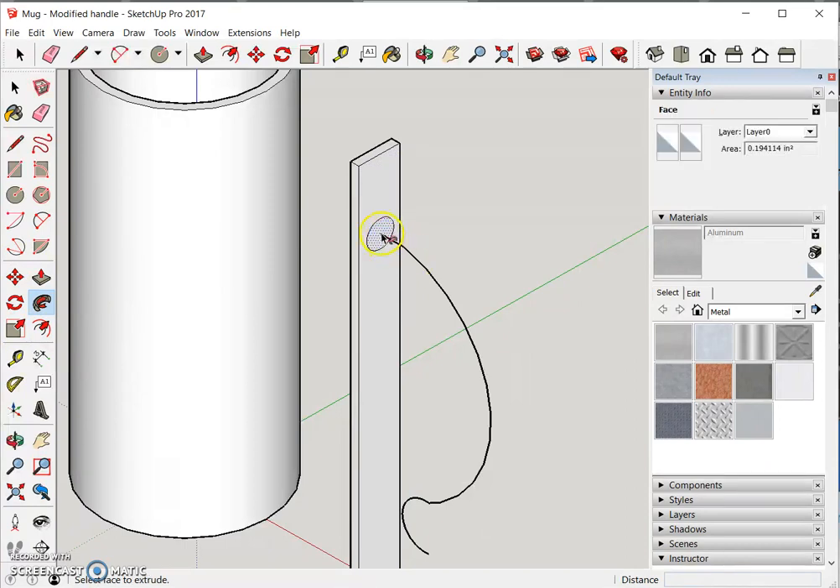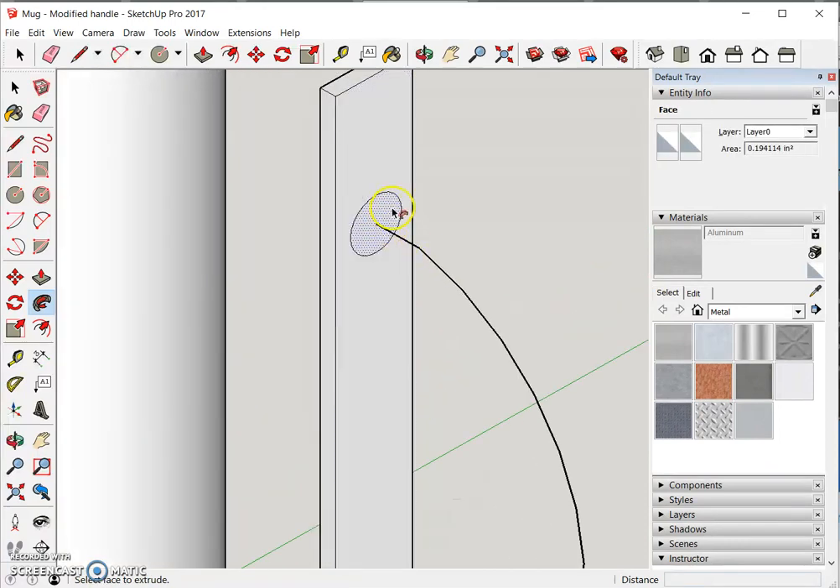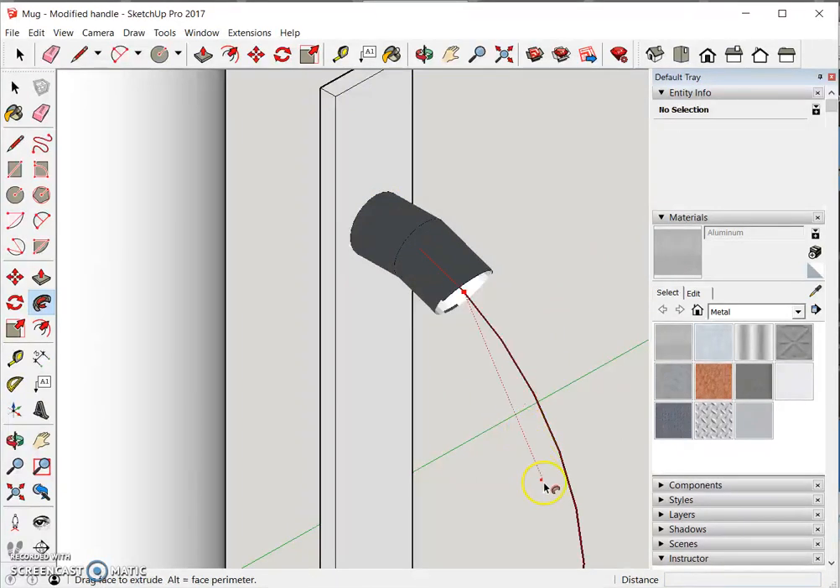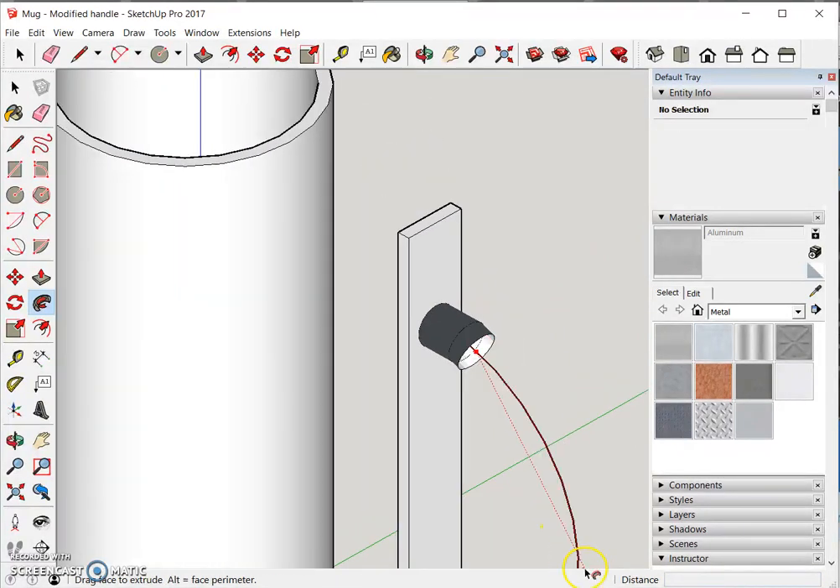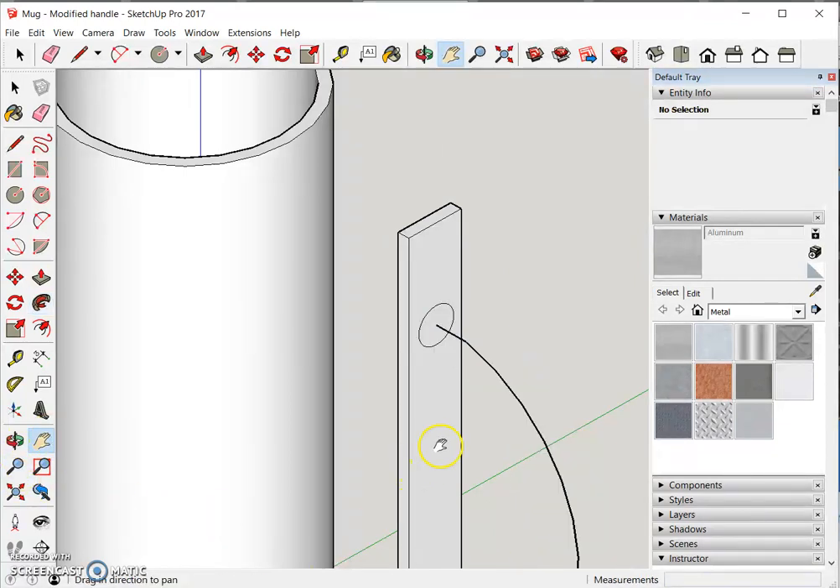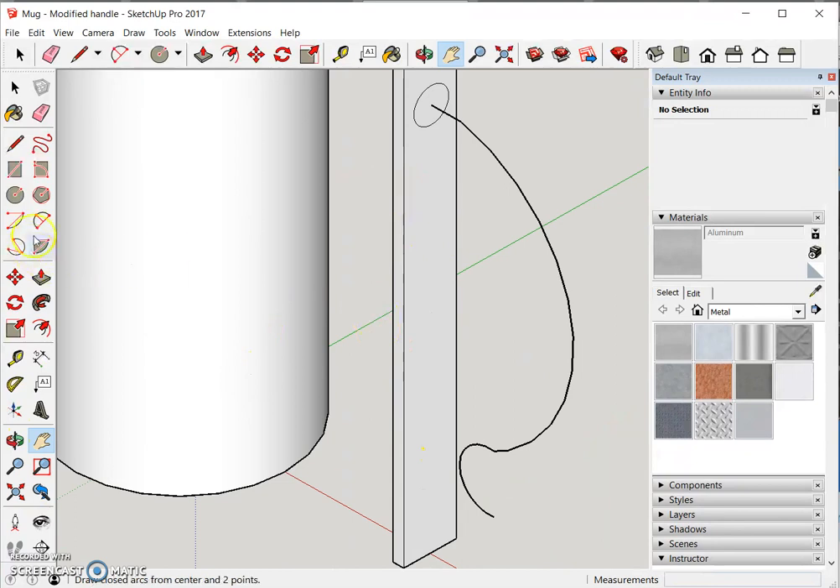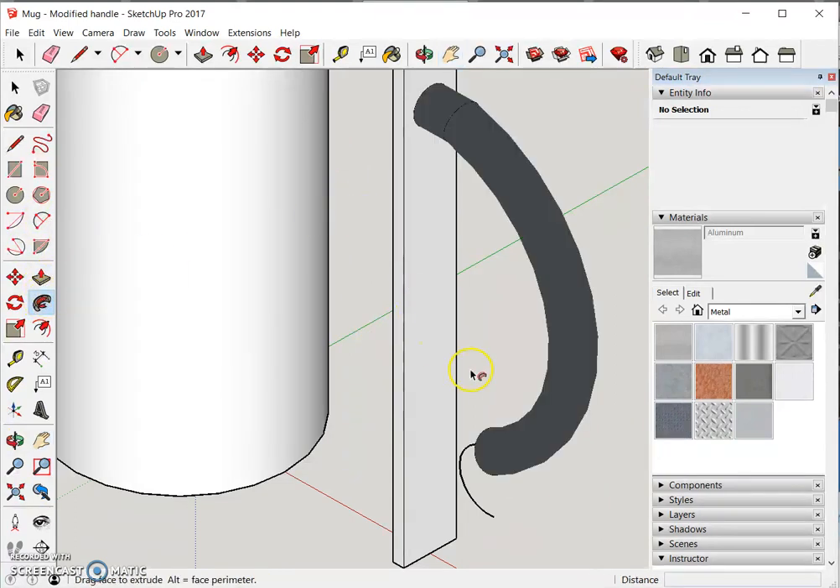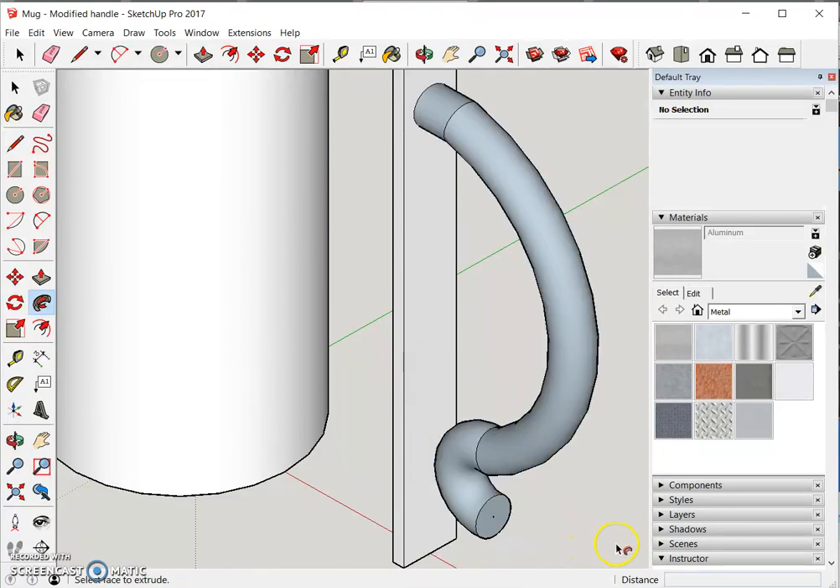And don't be afraid to redo something. This is acting really, really crazy. There we go. A little more like we want. Let's see if we can pan this up and getting that to finish up in good shape. There we go. And that handle looks pretty neat.